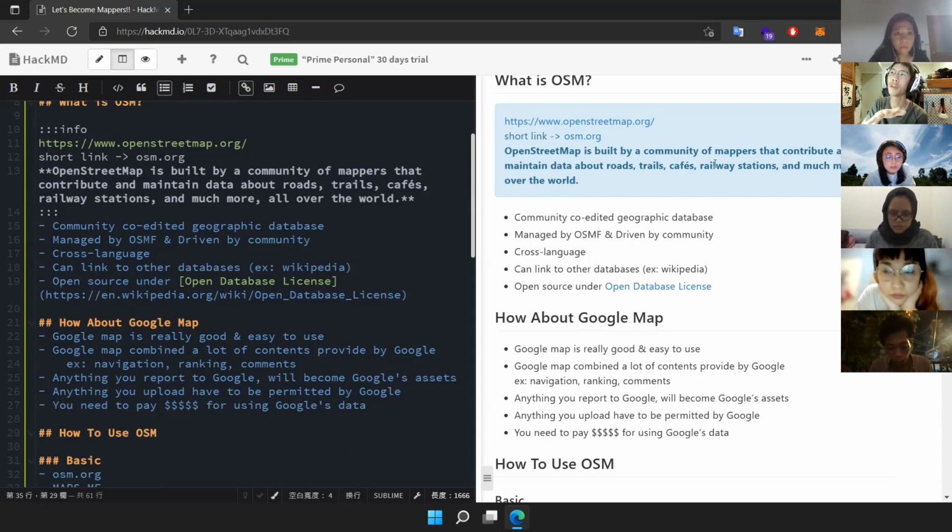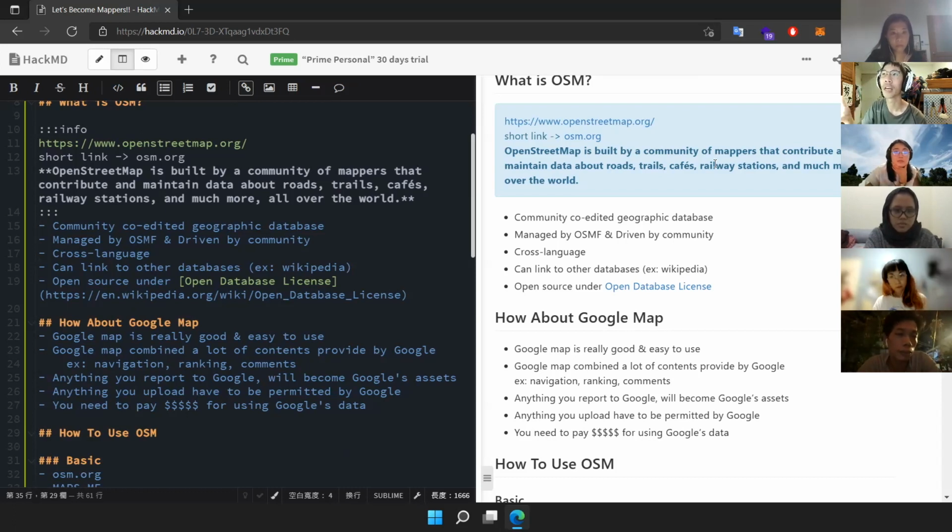If you have maps in different languages, they cannot link together. But in OpenStreetMap, because it's a database, all the features are linked together across multiple languages. And all the features can link to other databases, for example Wikipedia. Everyone already knows Wikipedia. You can add a Wikipedia link into an OpenStreetMap feature, like a point. If the point is well known and has a Wikipedia page, you can link the page.